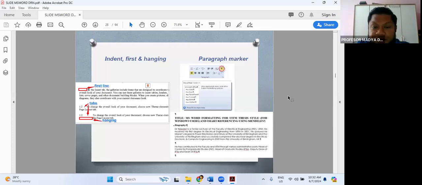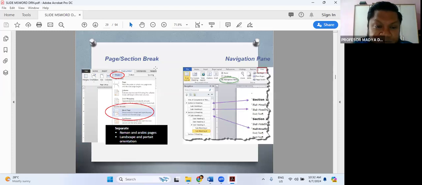Next, page and section break, right? The difference between page break and section break. For page break, it simply pushes everything under your cursor into the next page. Okay.